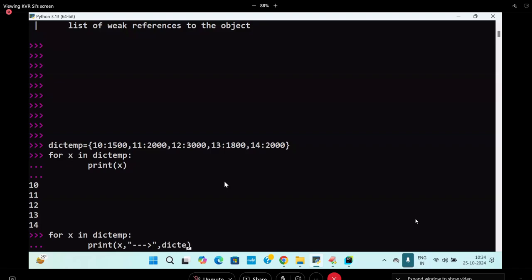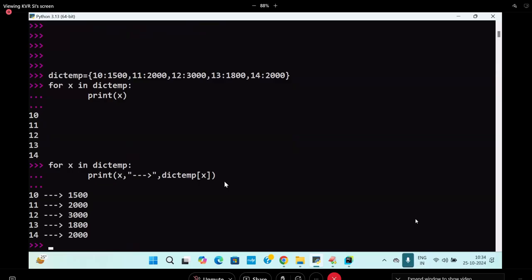So dict EMP of what? X. What will print? Salary also printed.